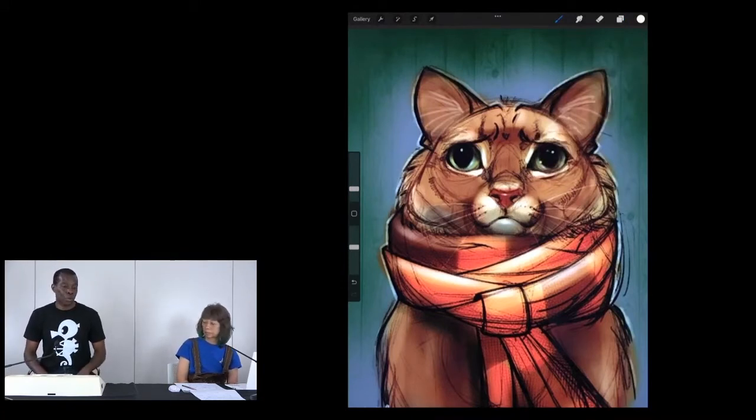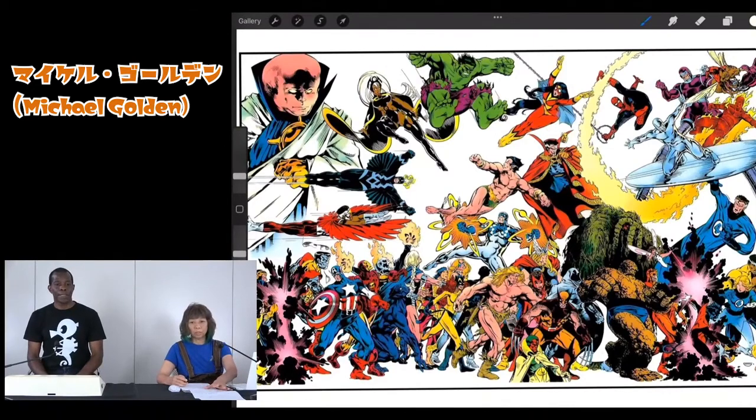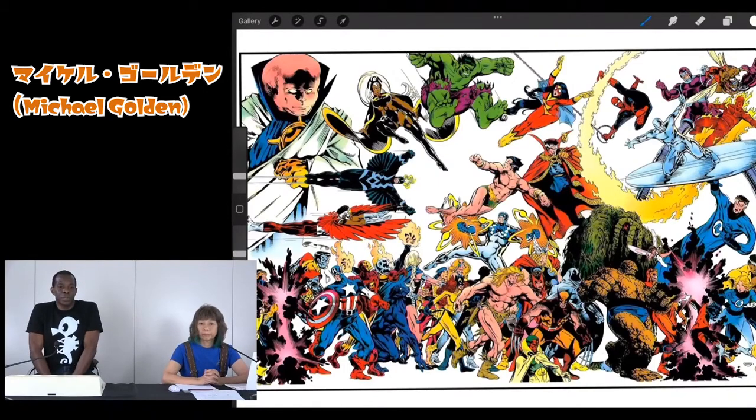artist. His name is Michael Golden. Is his name Michael Golden? That was Kii's work, and now I'll introduce a work by Michael Golden, an American comic artist. Okay. So this is Michael Golden, and this is a special poster piece he did for Marvel. Maybe more than 35 years ago, actually a long time ago. It's a poster gathering Marvel comic heroes together.